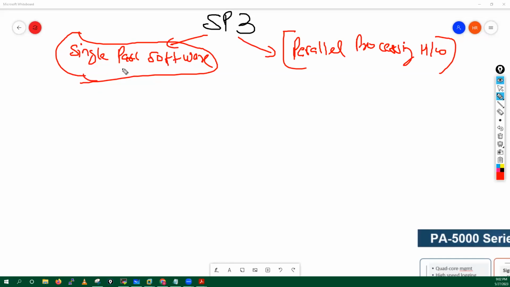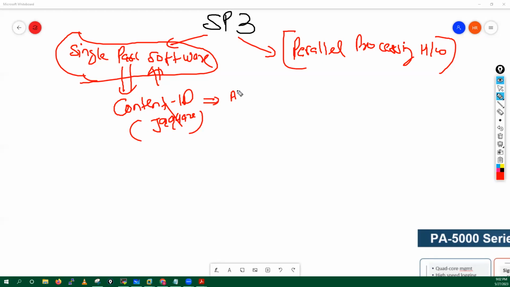Single pass software, guys, is applicable in your content engine. When your packet reaches the Content ID, meaning when packet processing is happening at the Jaguar chip level, here your actual single pass software architecture is applied. And guys, this content engine does a few tasks: antivirus protection, anti-spyware protection, vulnerability protection, URL filtering, file protection, WildFire, and user ID related tasks. All these tasks are done by the content engine or Content ID.